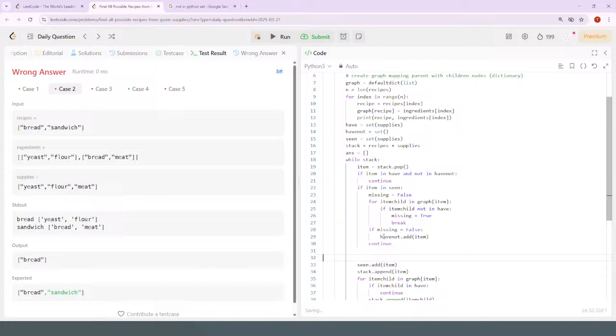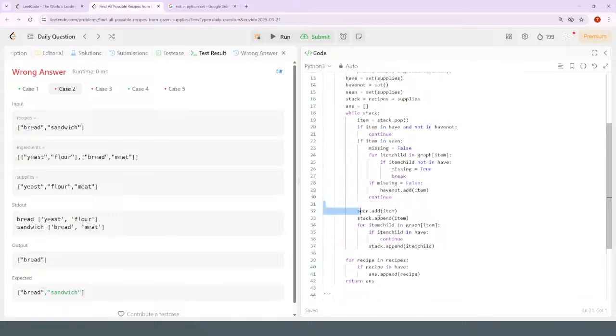Okay, I think that logic makes sense. So either we have an item or we don't have an item. They're going to be in one of those two sets. If we haven't seen the item, then we do this code. And if we have seen the item, then we need to make the determination whether we have this or have not this based on having processed its children.